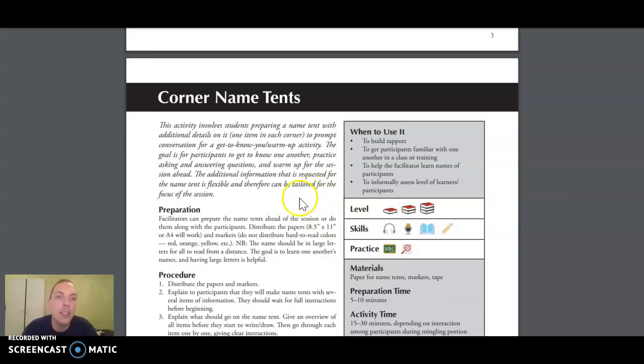So this activity is called corner name tents, and maybe you've used or seen name tents used where they just fold a paper in half or in thirds and write their name so that they know everybody's names and the teacher knows their names. But this is a variation of that, the main thing being that in addition to having students write their name on the piece of paper that will go on their table or desk, you're also going to have them write additional details on the name tent, one item in each corner.